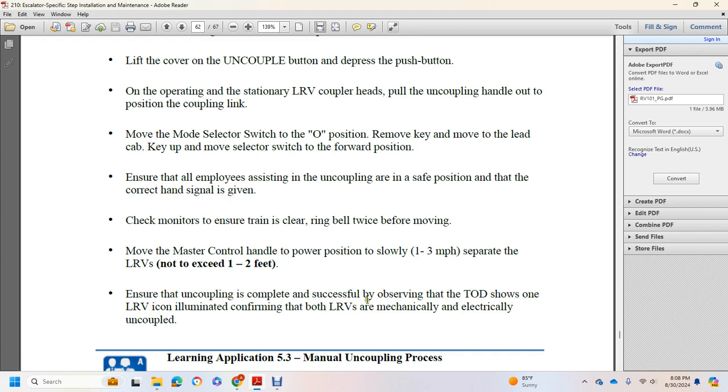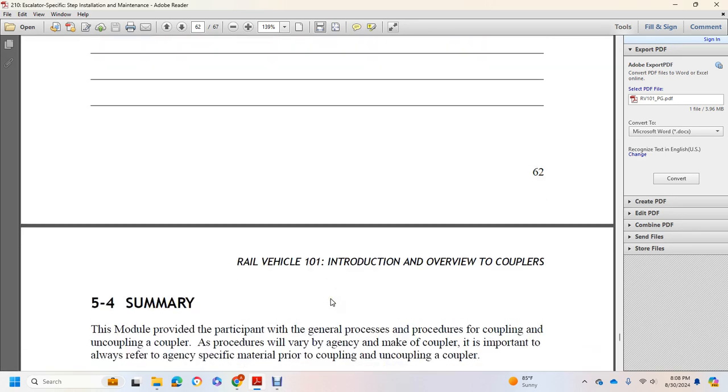Ensure uncoupling is completely successful. The TOD shows only one LRV illuminated, confirming both LRVs are mechanically and electrically uncoupled.